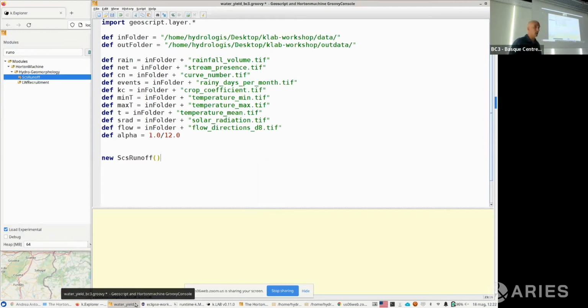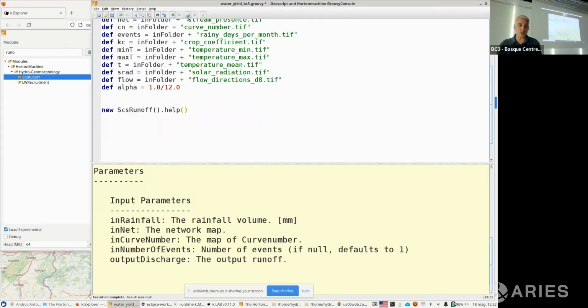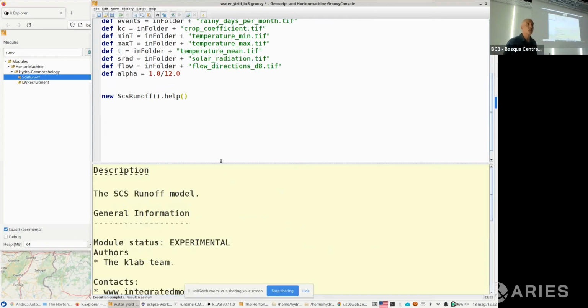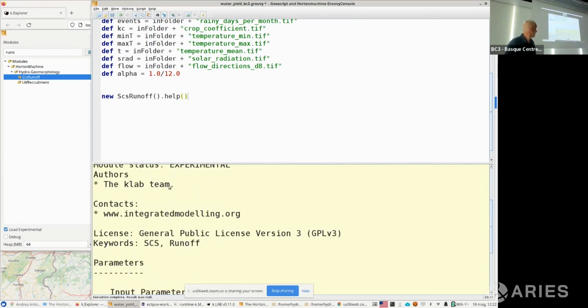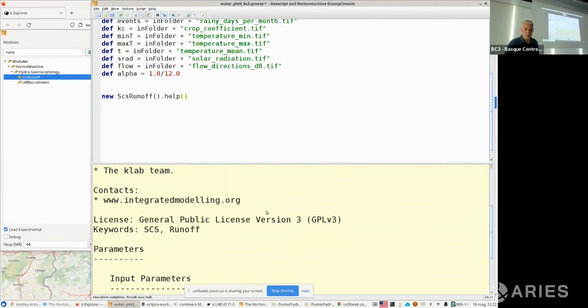You build this little model, and you have 2 helping methods. One is really help. You cry for help, and just make sure that you run the model, which is this button here, or you run the script, which is this button here, or Ctrl+R, and it will give you a little description and stuff. So the module is experimental. The authors are the k.LAB team. And usually if somebody writes team, it's because it's not documented well, so nobody will know who did this. And you have a description of the input parameters.